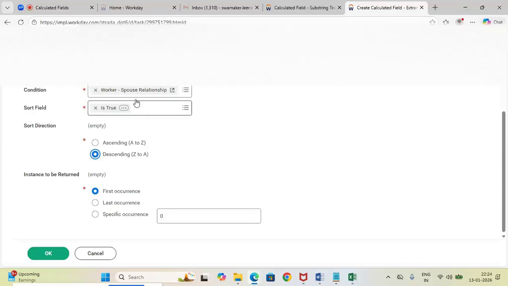So in that case, the field should be age, the direction should be descending, and the occurrence should be the first occurrence. Are you guys getting it? Okay, it's very simple. It's just that we are applying some kind of logic.